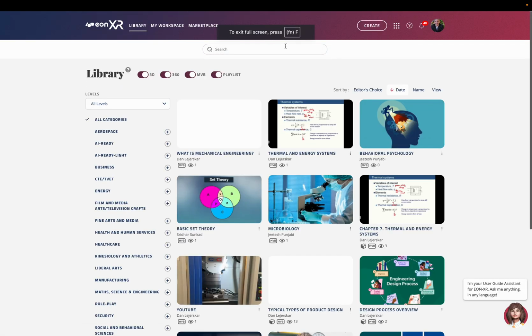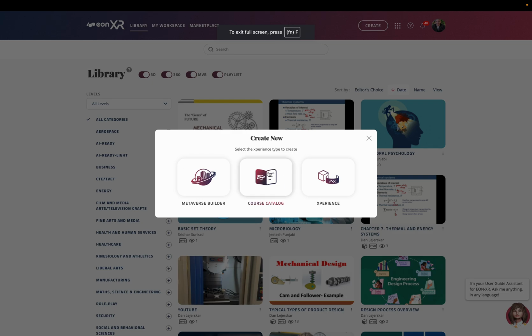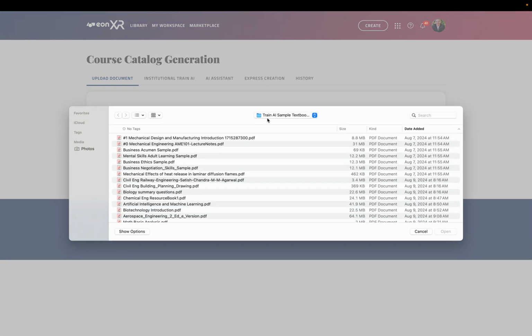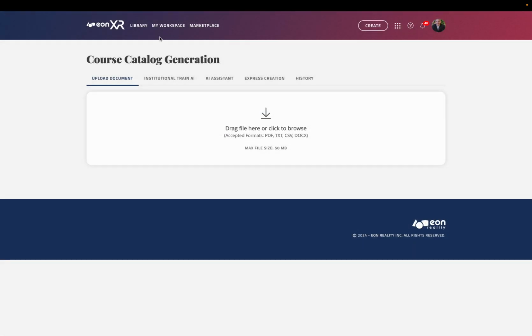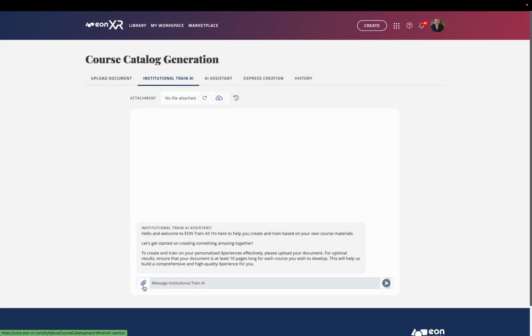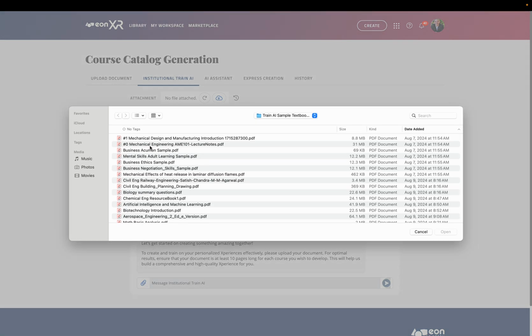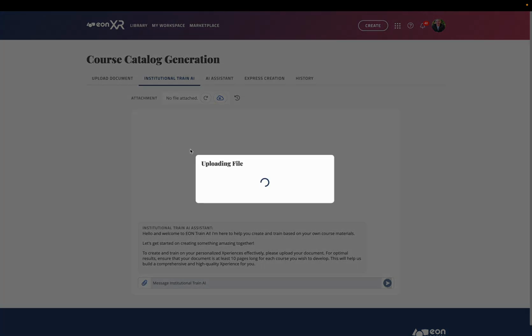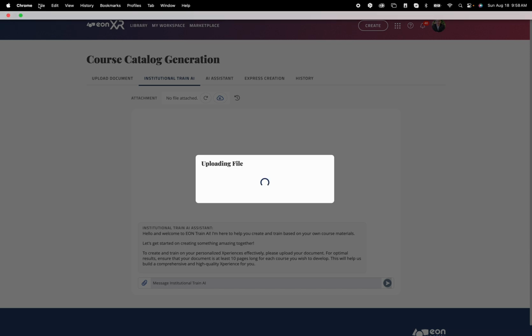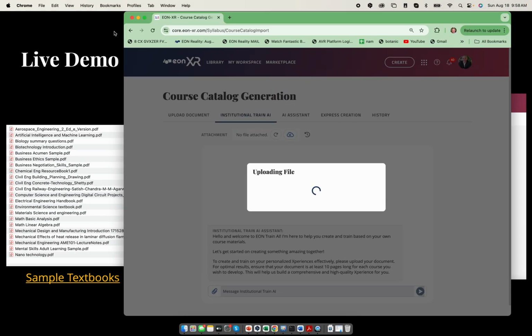And this is live. I click on Create. I click on Course Catalog. I click on, actually, Train AI. I click on this. I pick mechanical engineering. So now what's happening here in the background is selecting mechanical engineering.